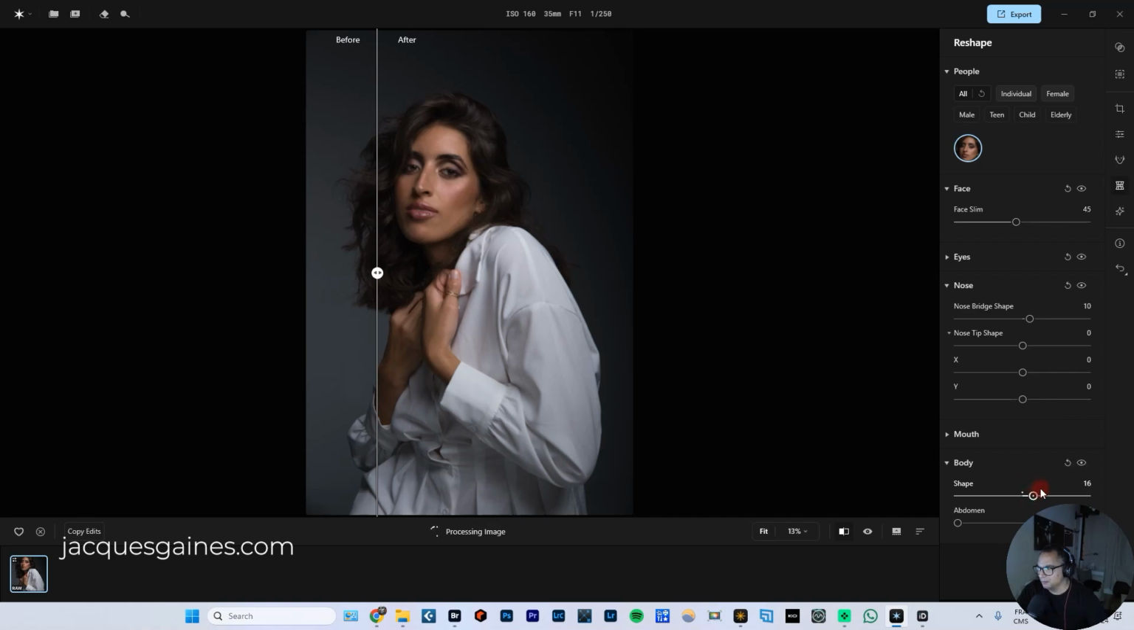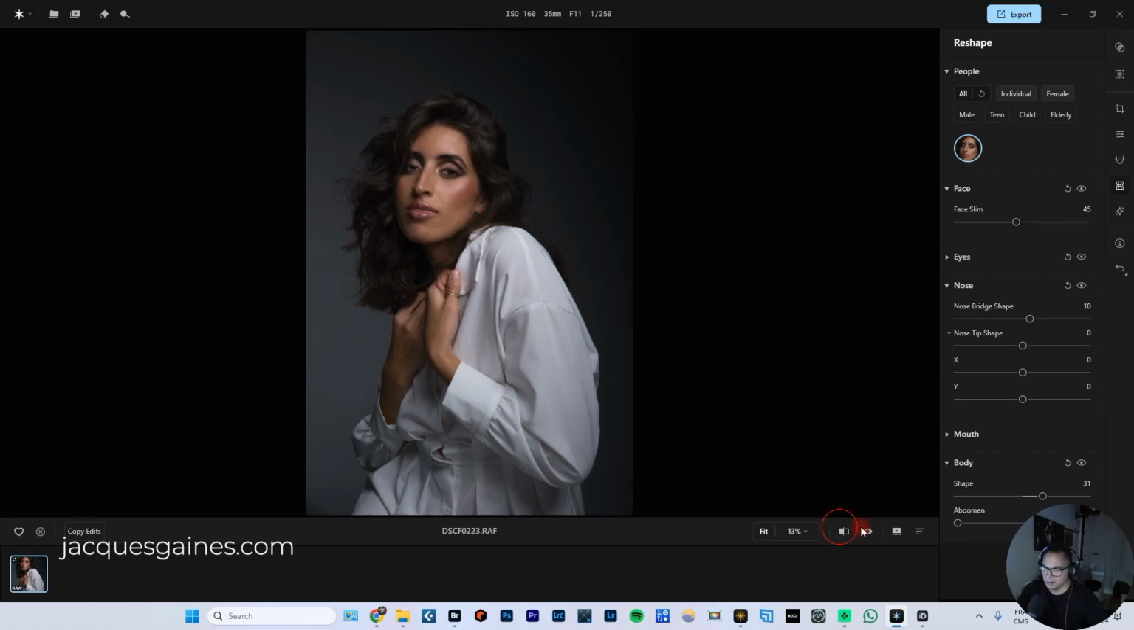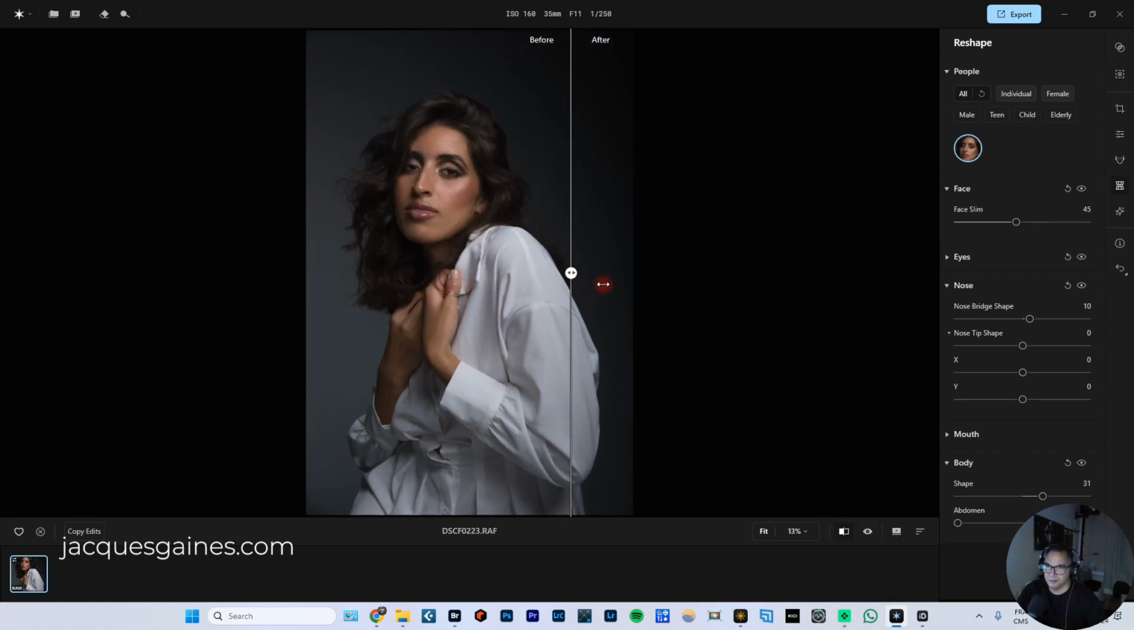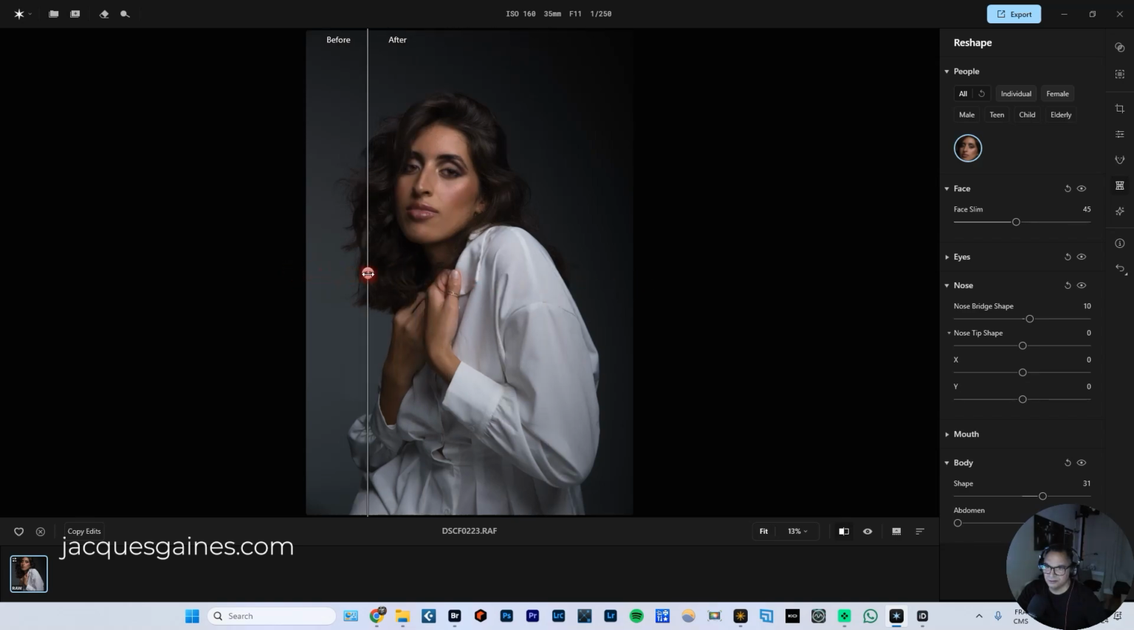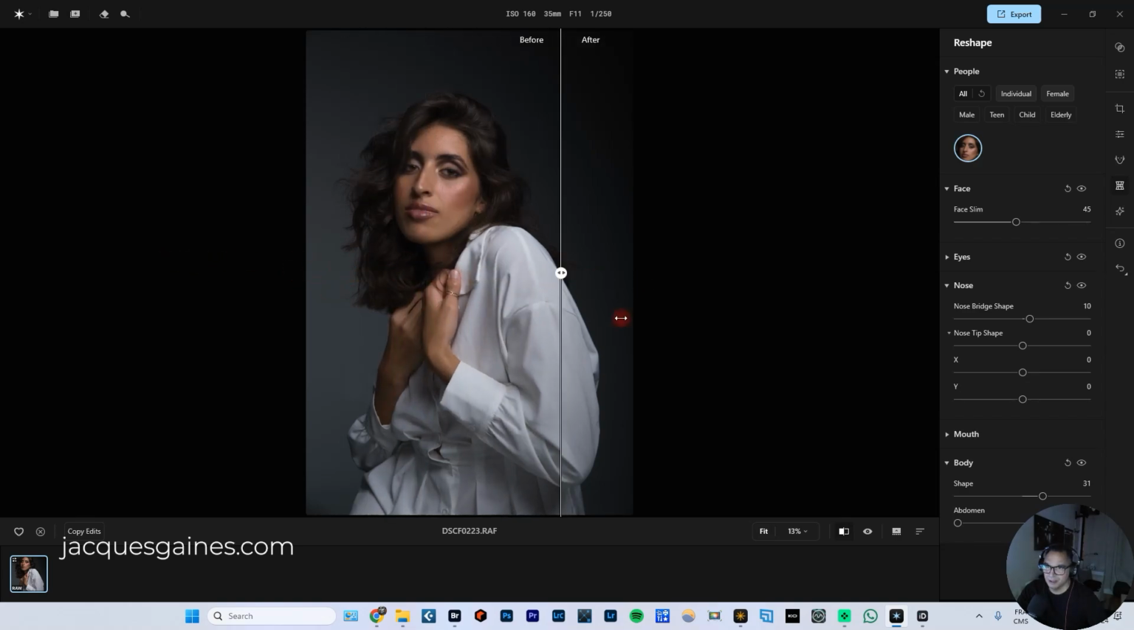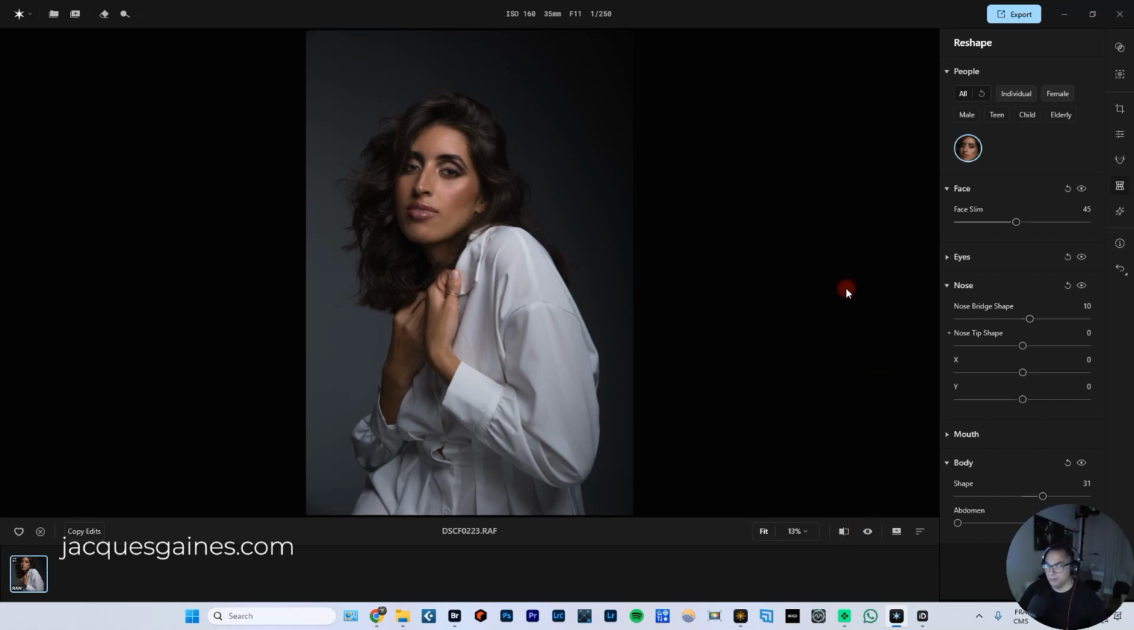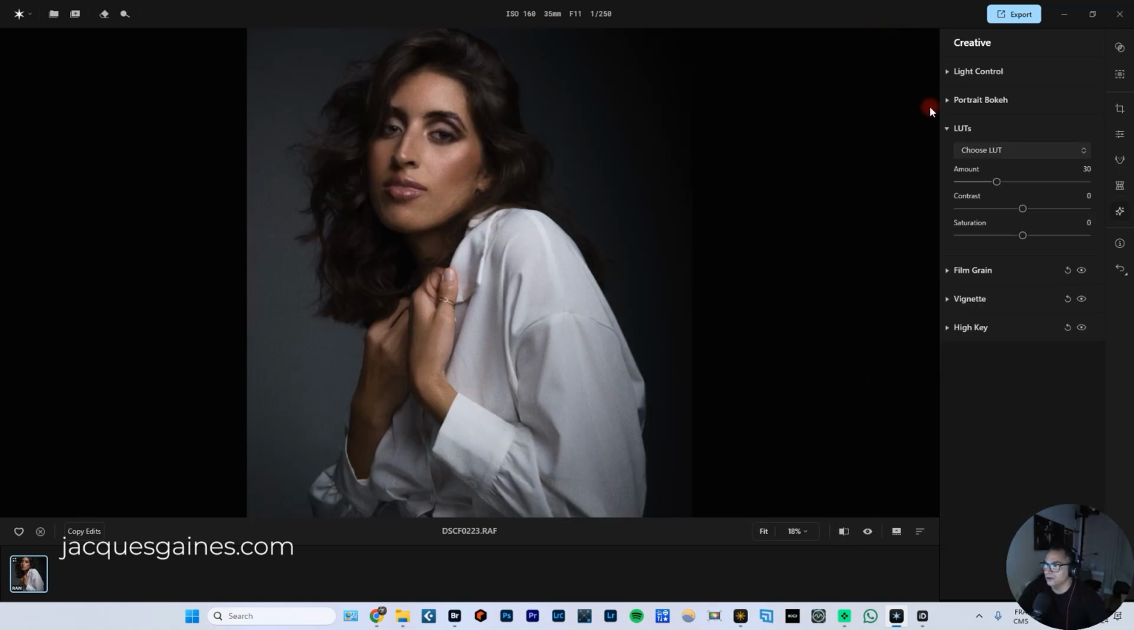Maybe we can thin her a bit just to see. Yeah. Okay. So we made her thinner. There we go. She's thinner. And body AI within Luminar is just as good and really, really great. So there you go, guys.